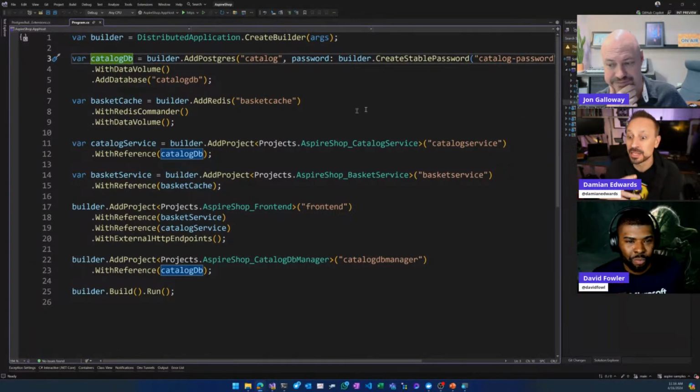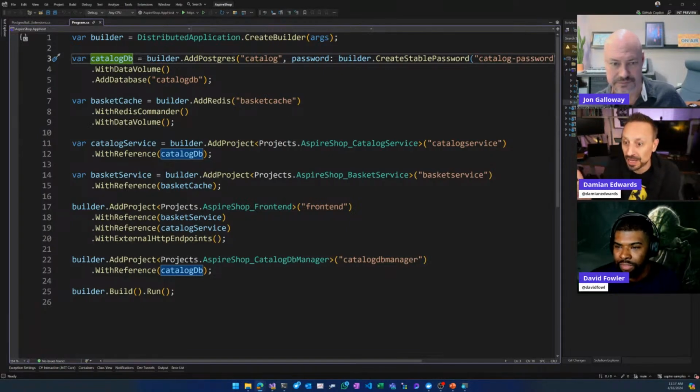Once you use a data volume with a database container, most of them require a stable password, because it initializes itself using the password that you set up on the first run. That data is persistent in the volume. The next time the container starts with that volume, if the password changes, everything breaks, because it's like, I have a database here, it has a user with this name, but you gave me a different password, and things fail. So you have to create a stable password.